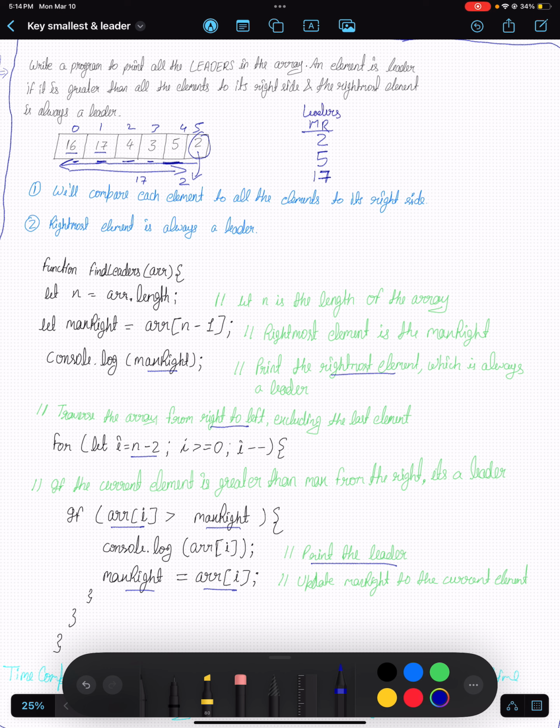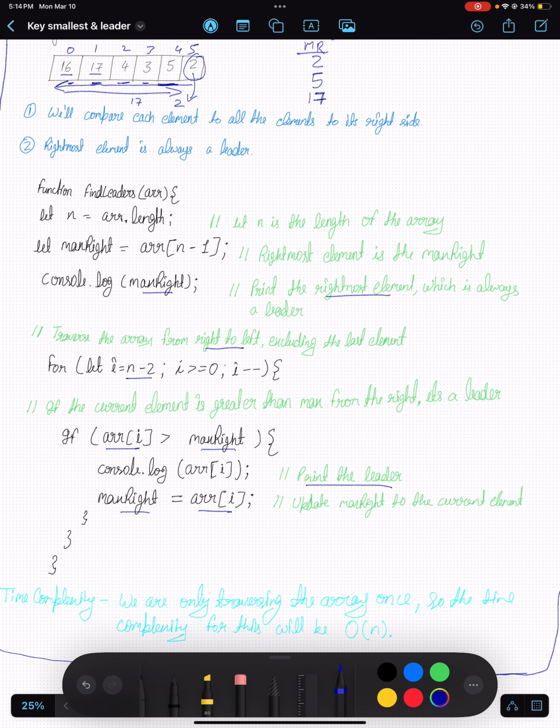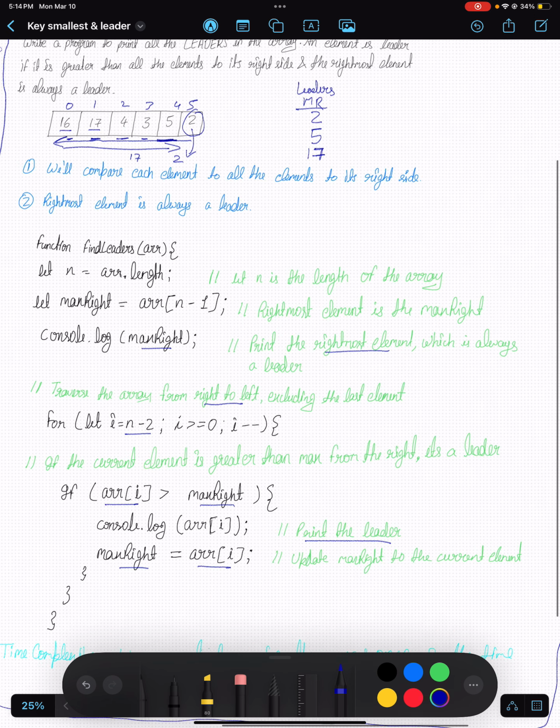Here we are comparing each value with only the maxRight value, and if it's greater than maxRight, we update maxRight with the current element. For solving this problem, we are traversing the array only once, so the time complexity will be order of n. Thank you.